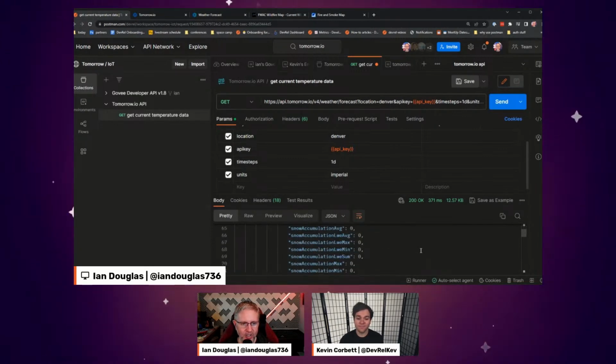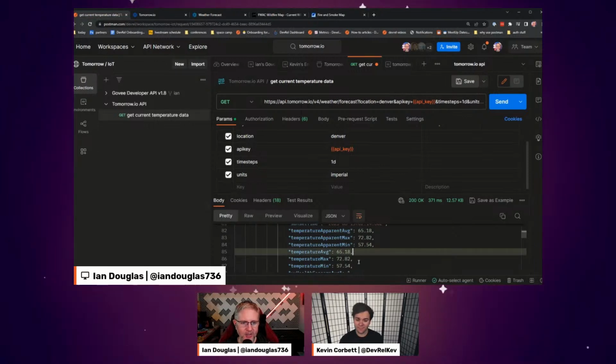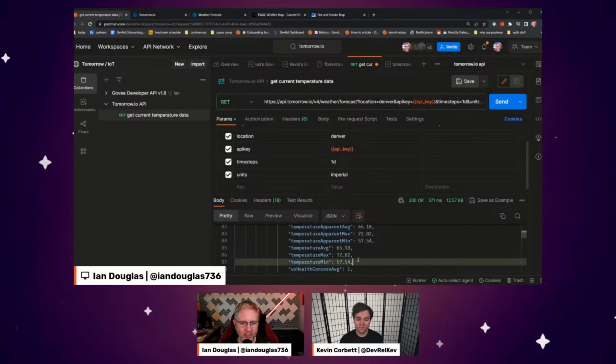Let's see what the temperature is over here. 65. Yep. 57 to 72. That sounds about right for Denver right now. Cool. So I'm pretty confident that this one's going to work kind of as is.